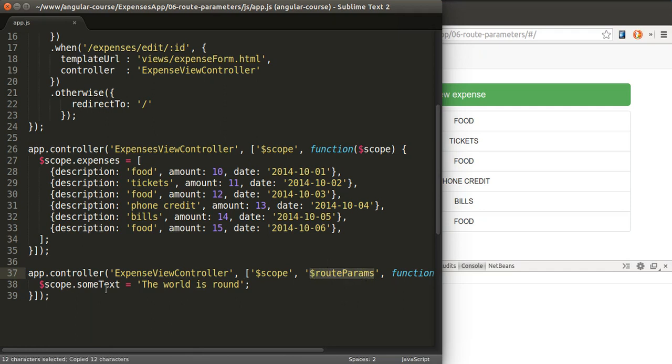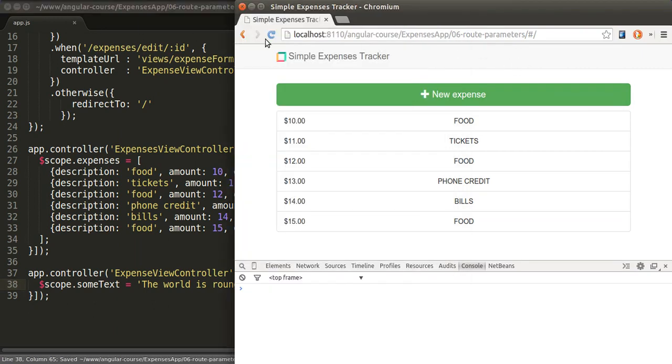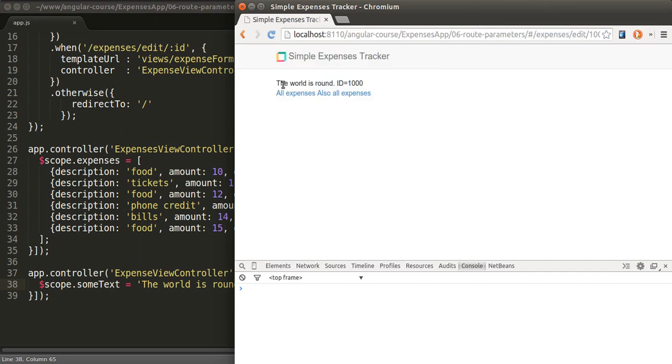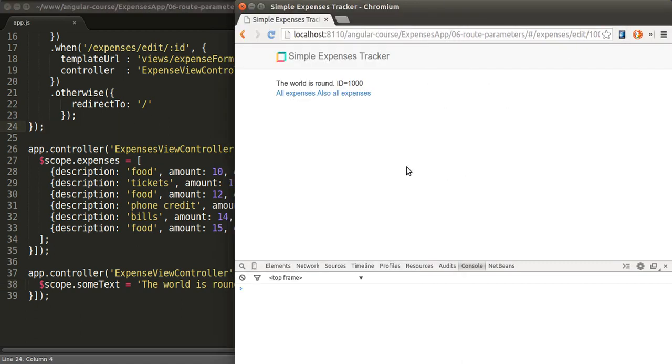Once you've defined this, you can get access to all of the URL parameters that were passed for this route. Let's show the ID in here. That's +. This one is called ID, so we'll do .id. If it was called name, we would write .name. Let's give this a try. Expenses, edit 100. The world is round, ID 1000. We put 1000 here. That was in our expense form.html page, which basically shows this text.